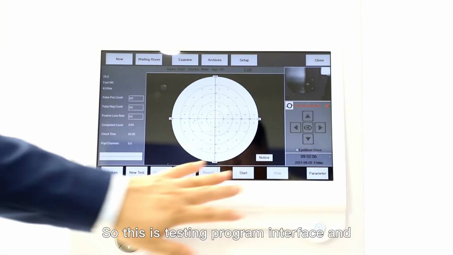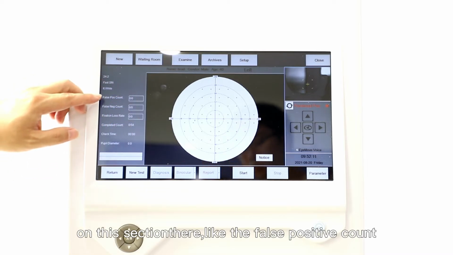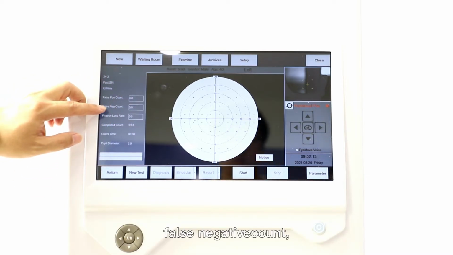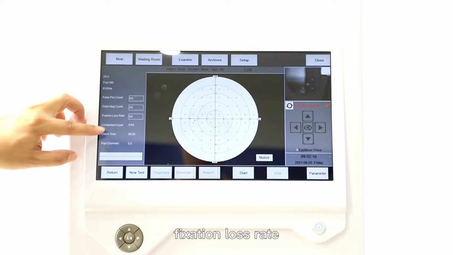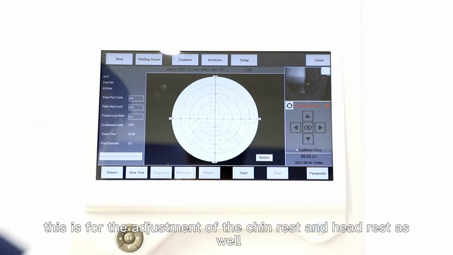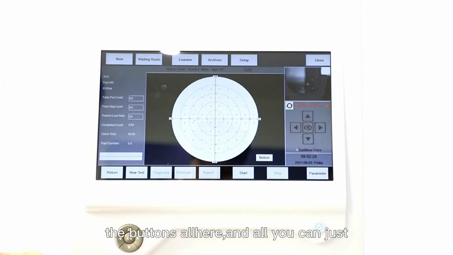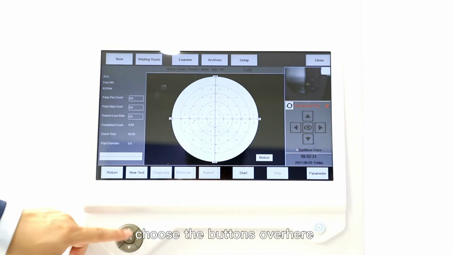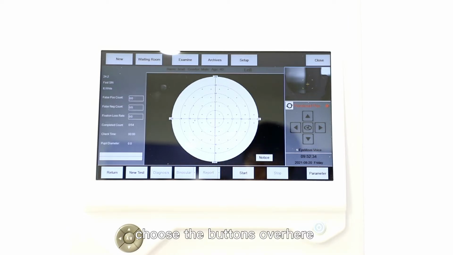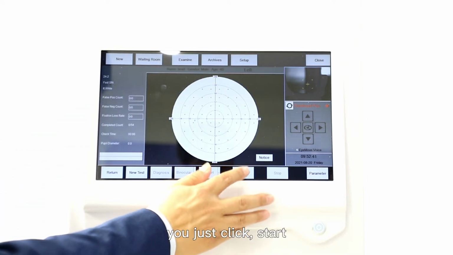This is the testing program interface, and in this section there are the false positive count, false negative count, fixation loss rate, and this is for the adjustment of the chin rest and the head rest as well. You can either touch the buttons over here or choose the buttons over here. Once everything is ready, you just click start.